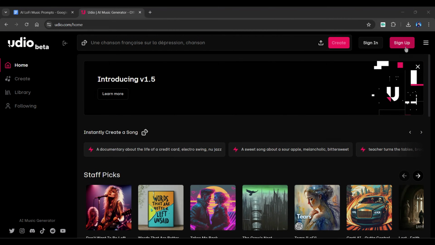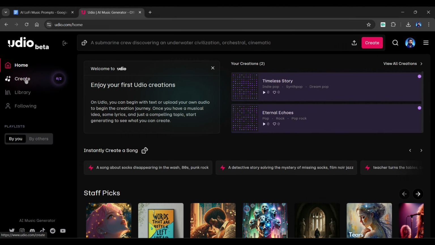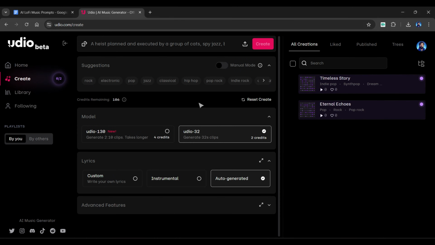So we'll use Udio AI to create music for our videos. Sign up with your Google account. Once you're on this dashboard, click the create button. This is where we can create our song by entering prompts in the box above and adjusting the settings given below. So before putting in a prompt, make sure you enable manual mode.